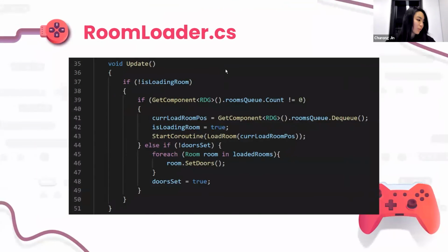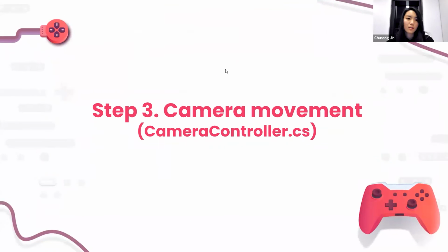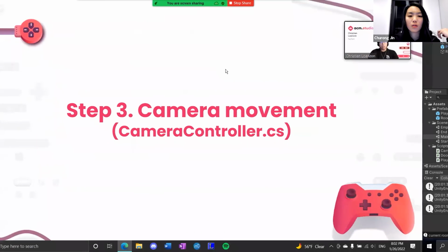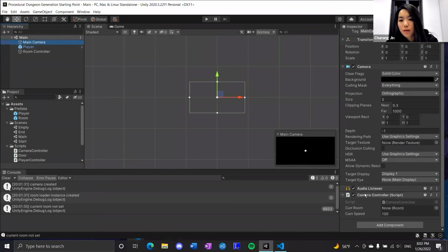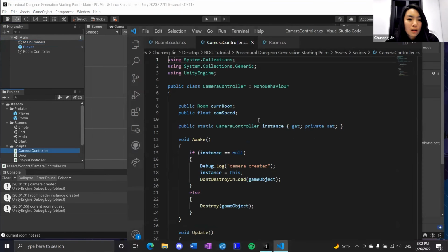Okay, camera movement. We would be working with the camera controller script, which is in the main scene on the main camera already. So if we look at this, we have two fields. We have the current room. This is going to be set later to be the current room that we are in, so the camera snaps to center on that room. And also the move speed, you can play with this. It's just how fast the camera snaps to a certain room.